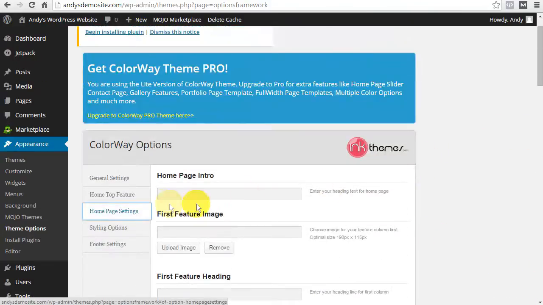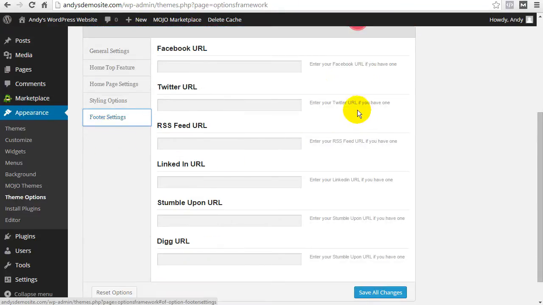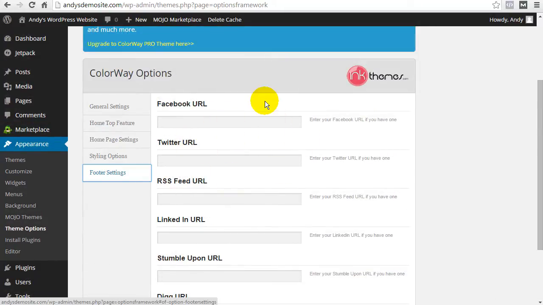So I'll just head back up. Styling options, that's custom CSS. I'd probably avoid that unless you actually know some coding like HTML and CSS, then you can play around with that. And then your footer settings look like they're just your social media accounts, okay? So that's that. It looks like a pretty easy theme to play around with. Again, this is just your layout and aesthetics, not really your content.